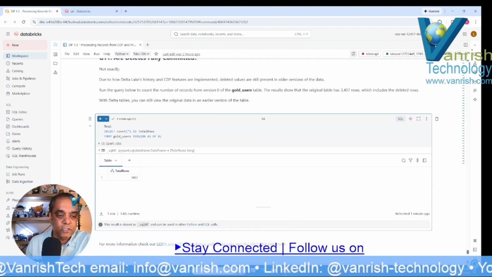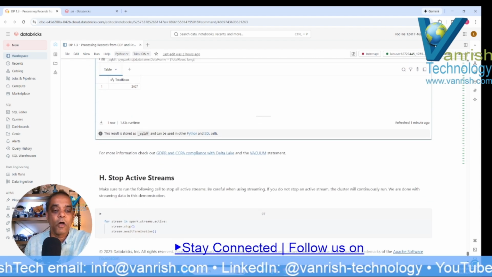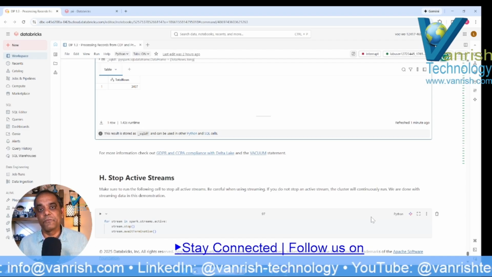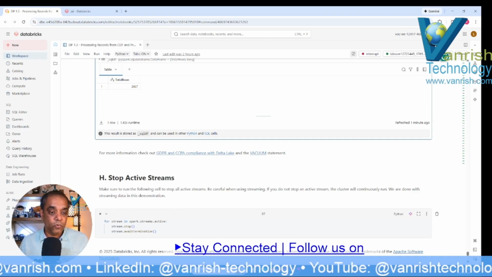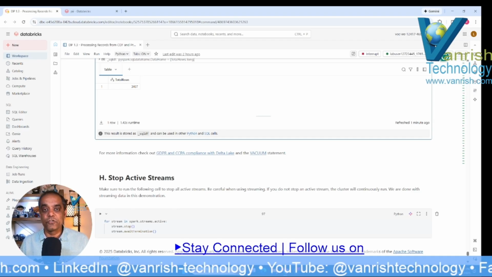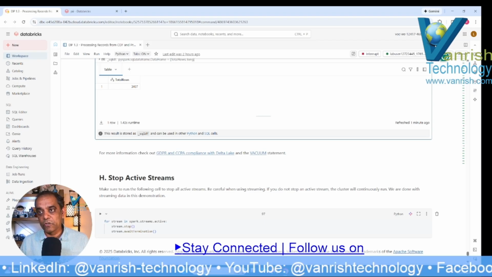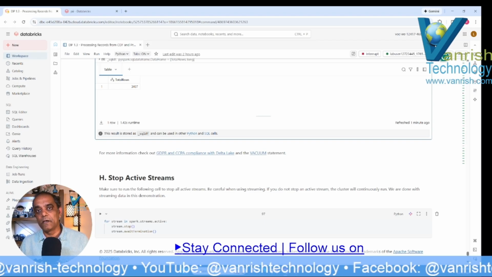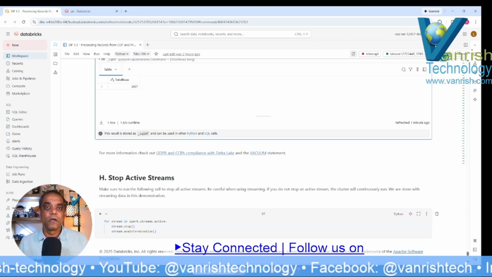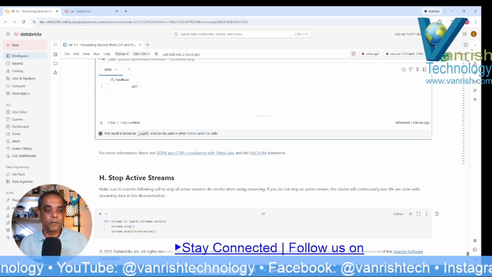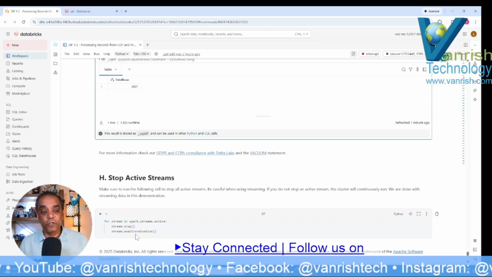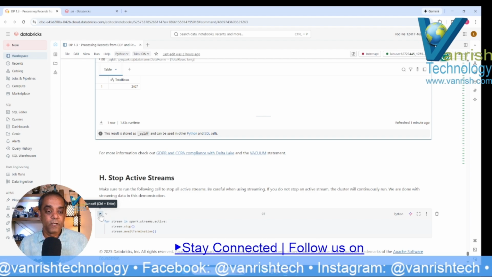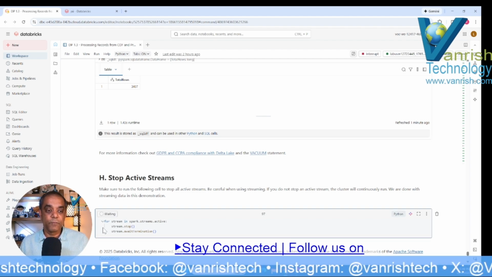So this is how you can keep track with the CDF. Now we can stop all active streams because we know 2 streams are running. One is a write stream and one is a read stream. Now we can loop over all the streams and make sure that whenever you're working on any box in Databricks, all your streams are stopped, so that you can reduce cost for your organization. If you don't know the name of the stream, you can go to the loop and then stop all streams from there. So this is a way you can stop all your streams.